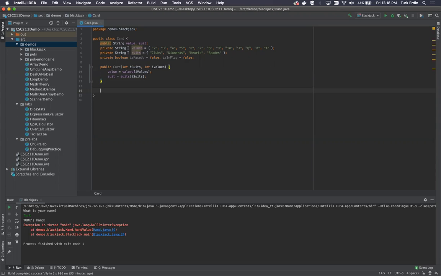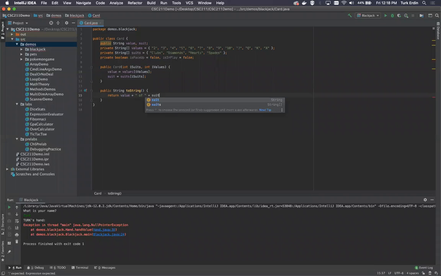Cool. And then what else do we need for the card? I'm going to have a public string toString method, which is basically just going to return us what the card is. So value of suit. So it'll be like 2 of clubs or 4 of hearts, etc.